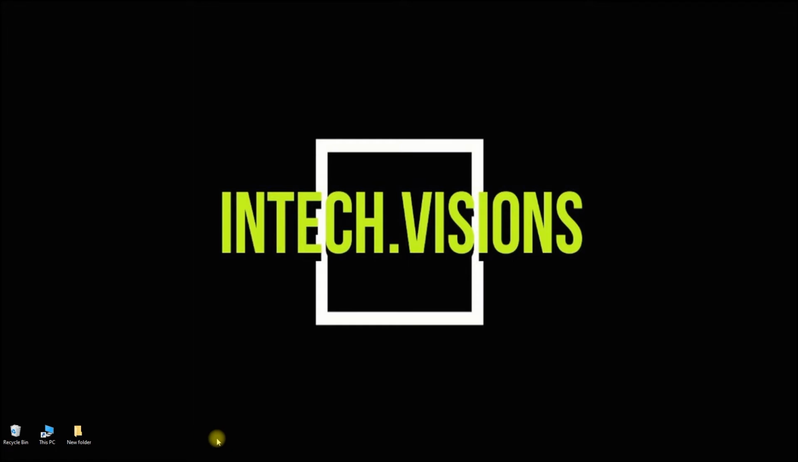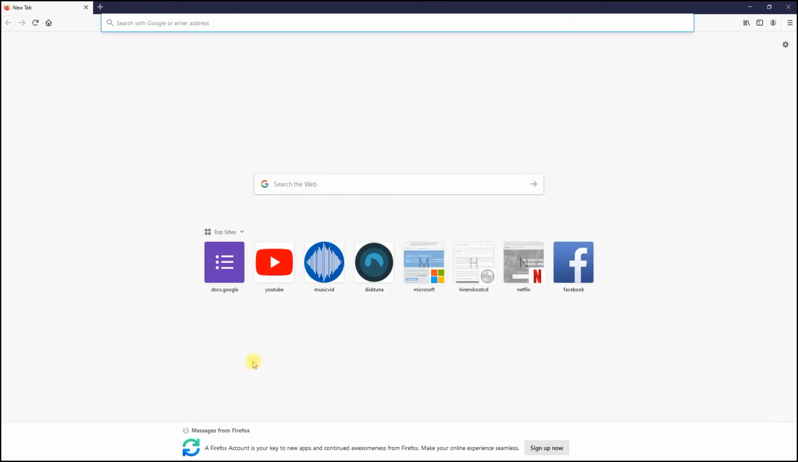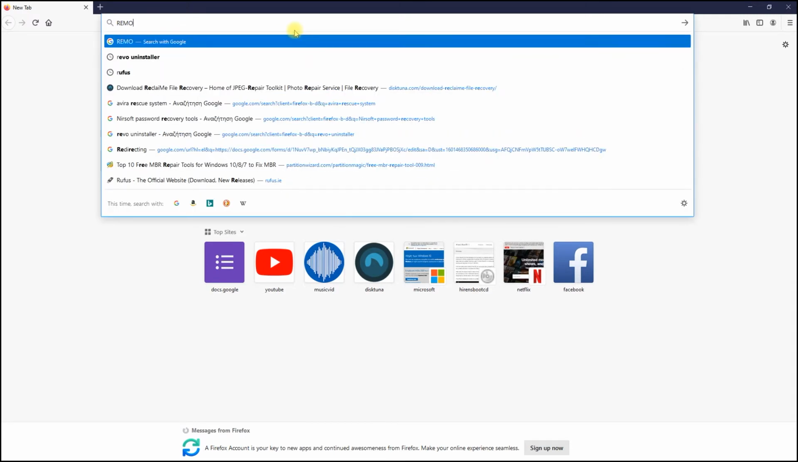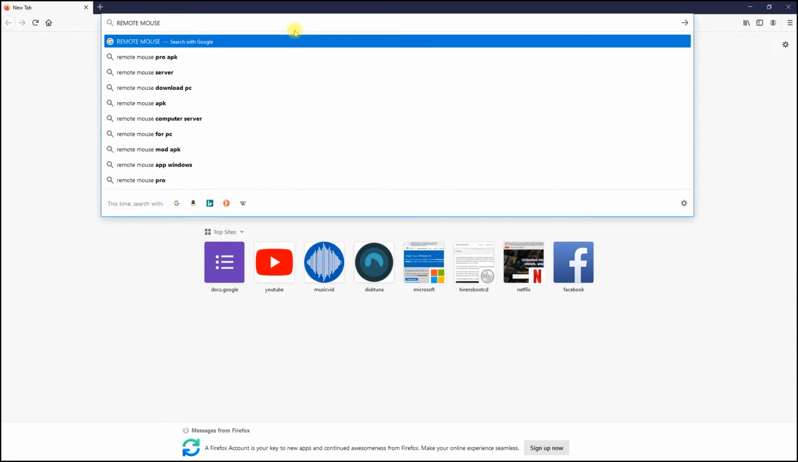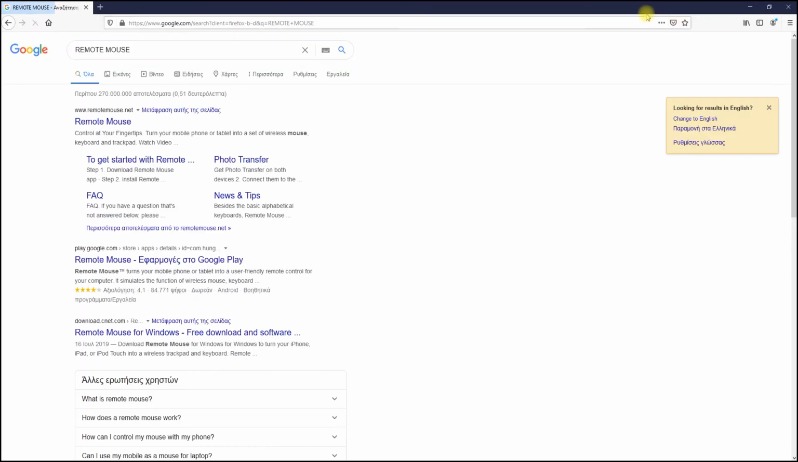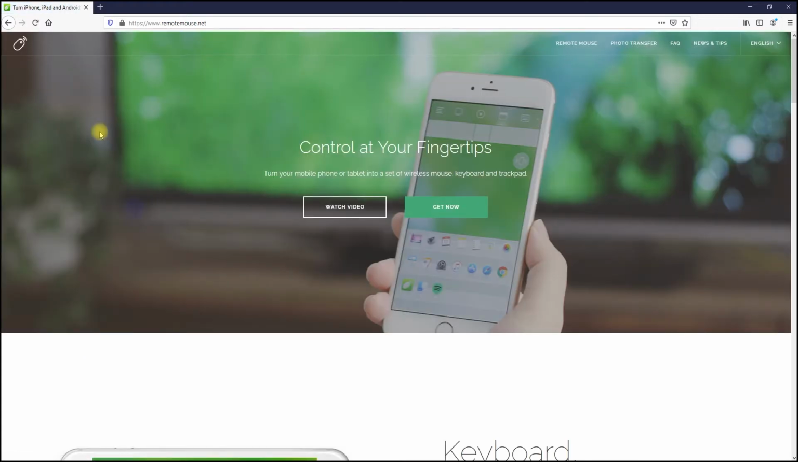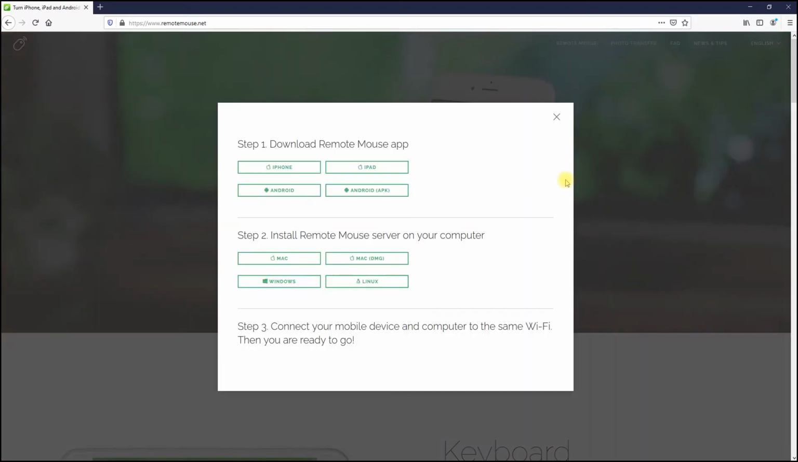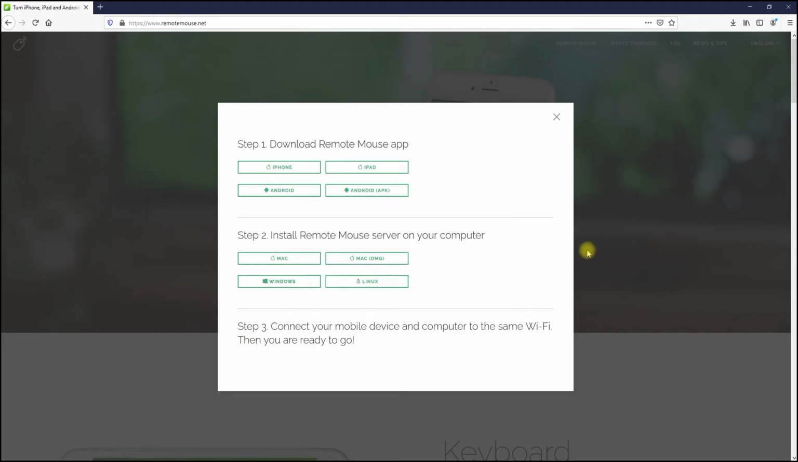Open your browser and search for remote mouse. Go to remotemouse.net. Click the Get Now button. Download and install the program on your PC. Click on the Android option.